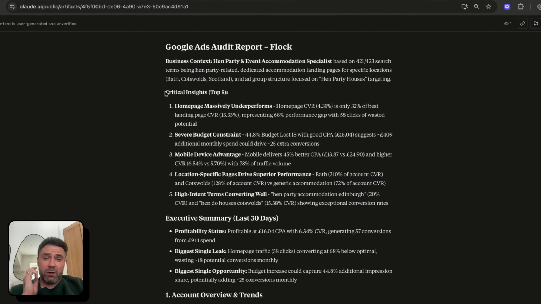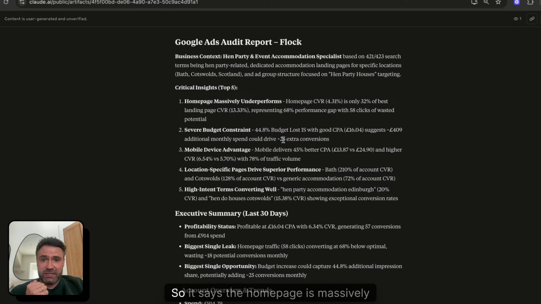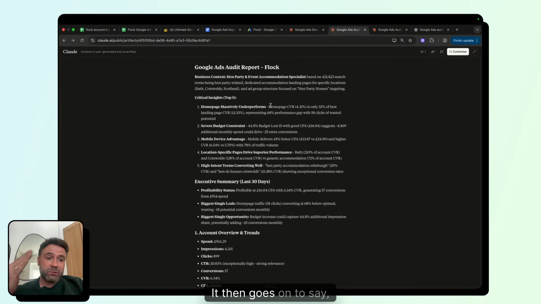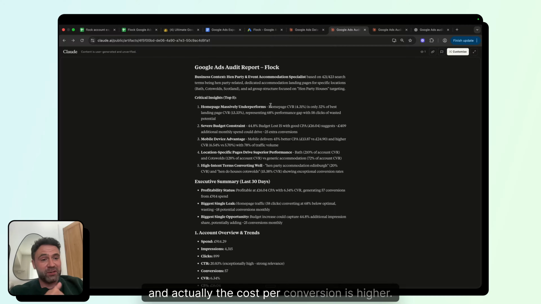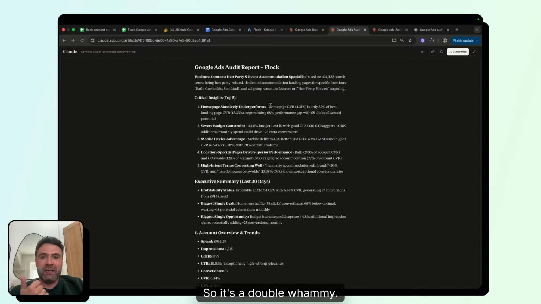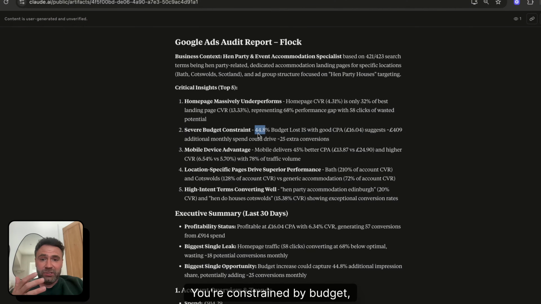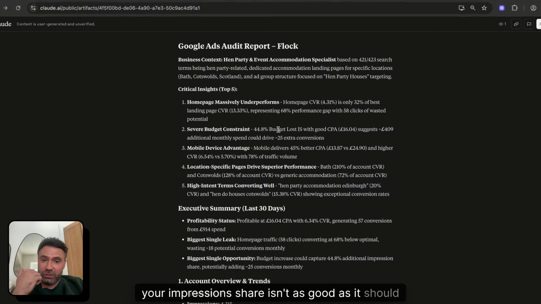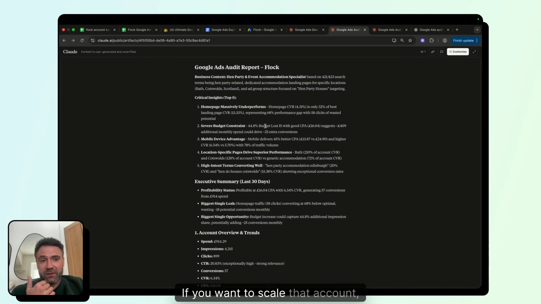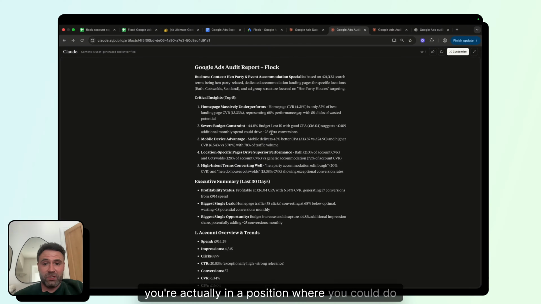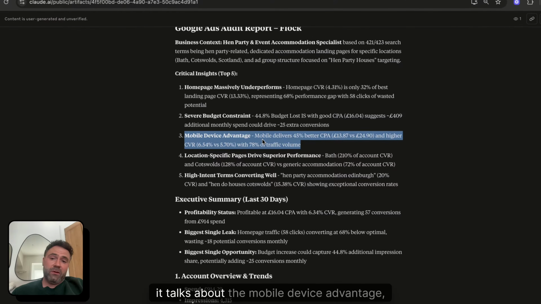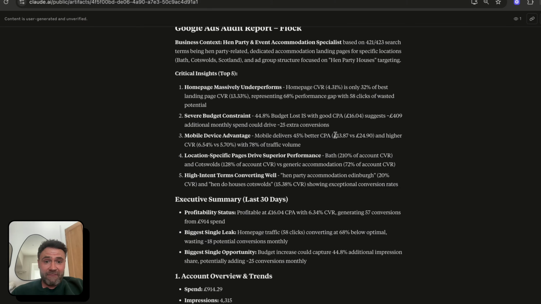And it gives me the top 5 critical insights at first. So it says the homepage is massively underperforming. Your conversion rate on the homepage is a lot lower. It then goes on to say, and actually the cost per conversion is higher, so it's a double whammy. You're constrained by budget. Your impression share isn't as good as it should be or could be. If you want to scale that account, you're actually in a position where you could. It talks about the mobile device advantage, average cost per acquisition of £14 versus £25. This is a UK business.